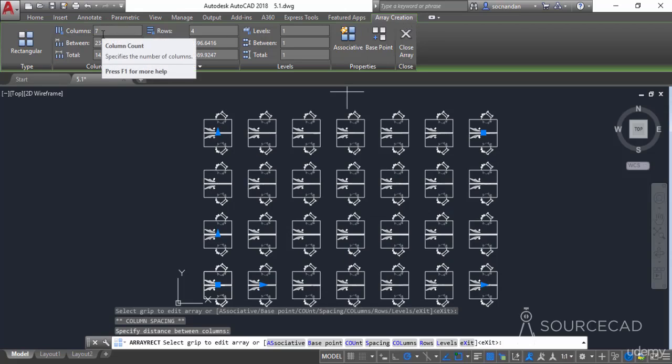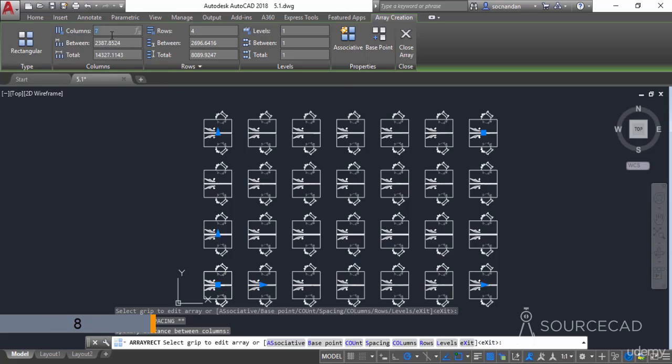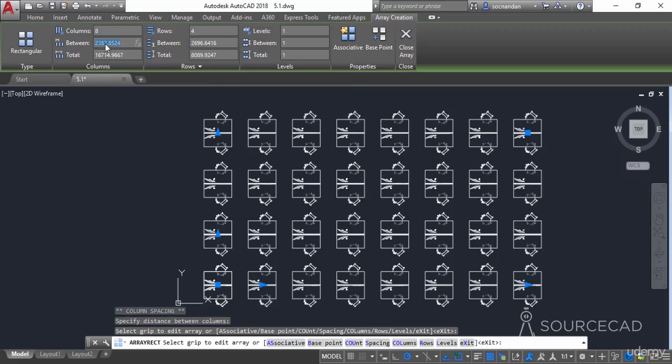So you'll see this array creation tab as long as the command is active, and here we have some of the options, like the number of columns, rows and levels. So let's start with the number of columns, which is currently 7. So let's change this value to 8. Now press the tab key. Okay. Now after that, we have the spacing between these columns, which is set to 2387 units.